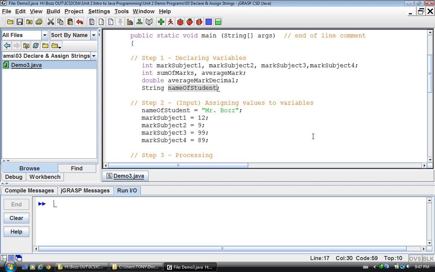You'll notice now in step 2, where I assign values, I've assigned integer numbers to subject 1, 2, 3, and 4, and I've assigned a string to name of student. The string again is enclosed in double quotes, and you'll notice that the text is in the color green.